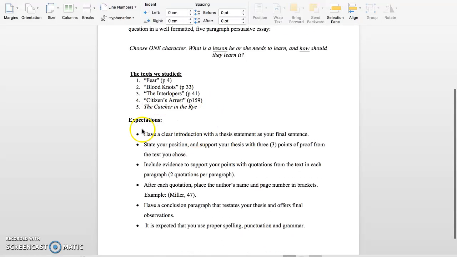So make sure that your essay has the following. It says expectations, but it's really more of a checklist. So make sure when you're preparing your essay, you have all of these ready to go. So a clear introduction, a thesis statement as your final sentence. State your position and support your thesis with 3 points of proof from the text you chose. So those 3 points you're going to prove in each of your paragraphs. Include evidence to support your points with quotations from the text in each paragraph. So I'm looking for about 2 quotes per paragraph on this one.